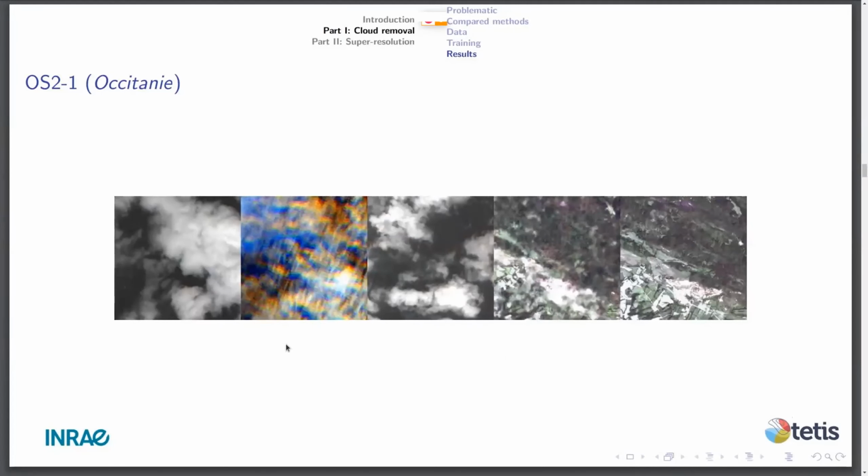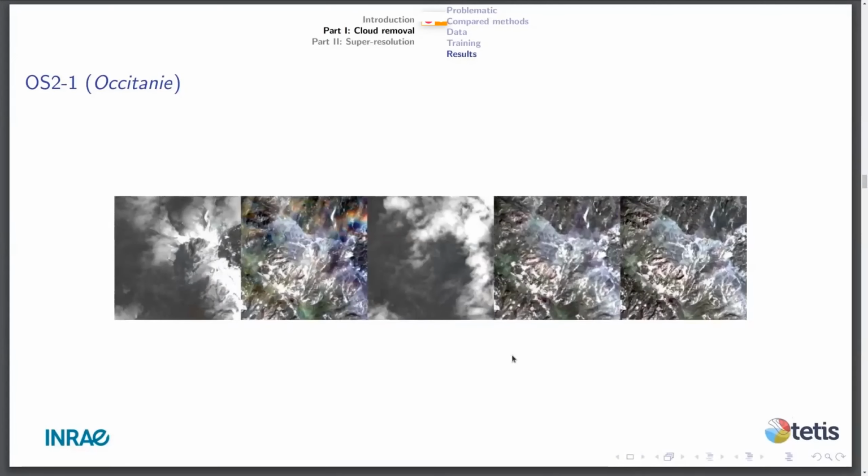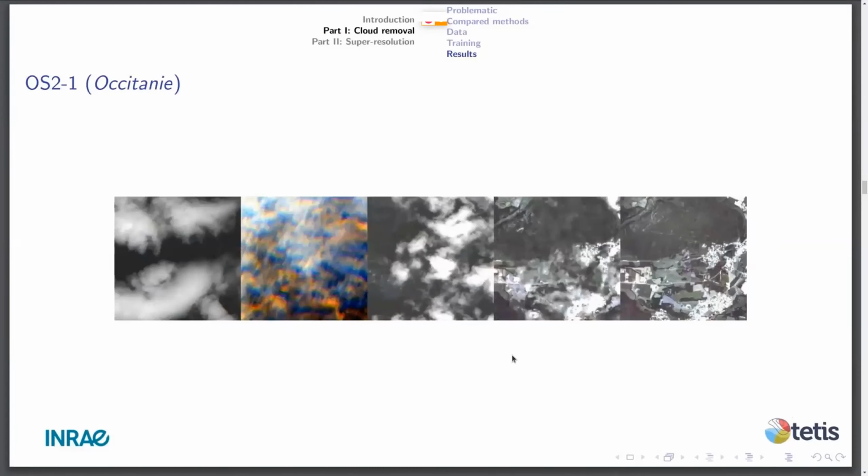So you can see that our input images are very cloudy, but we reconstruct something which is a bit blurry, but more like the reference than the input images. So we can see that the network is able to use the available content of the input images to reconstruct the output image.